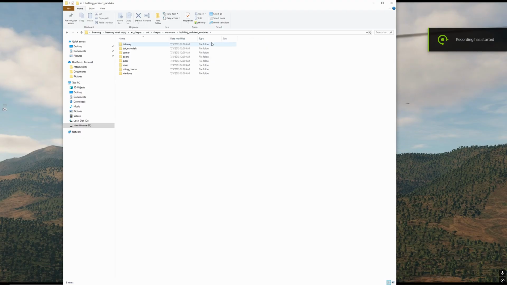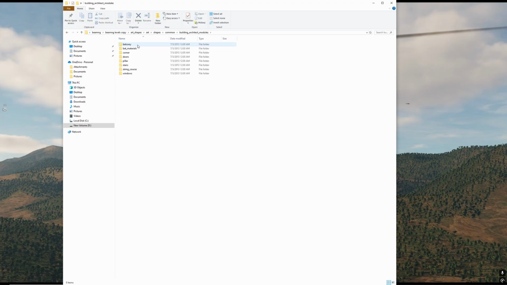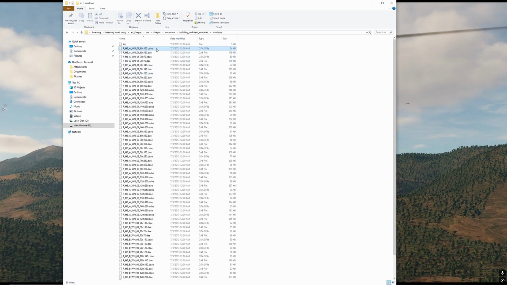It took some digging to find it, but in the art shapes folder, which you've heard me talk about more than once, there's a new folder you'll notice in the new update 0.35 called Building Architect Modules. Interestingly enough, in there might be some insight into our windows, where all of a sudden we're seeing these DAE files.